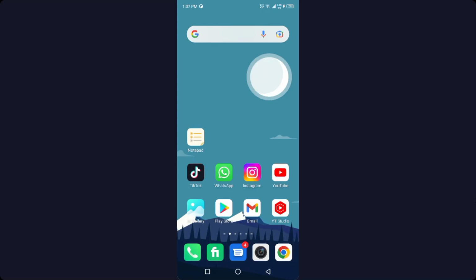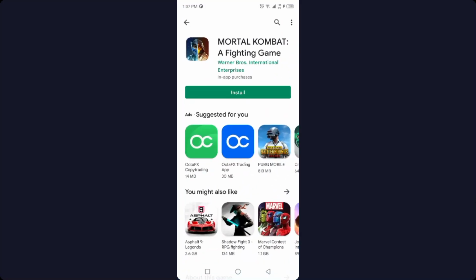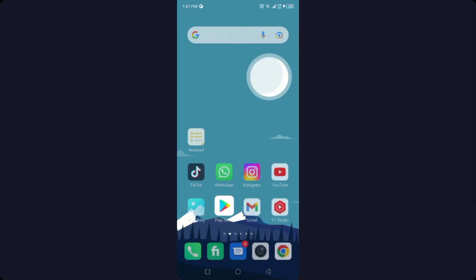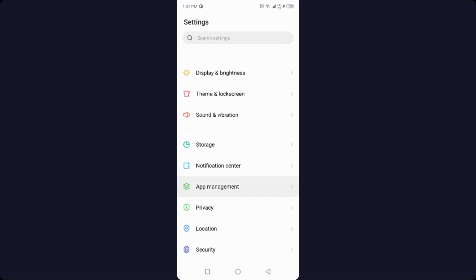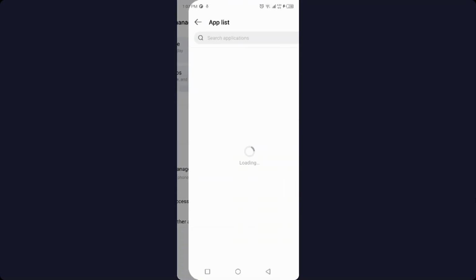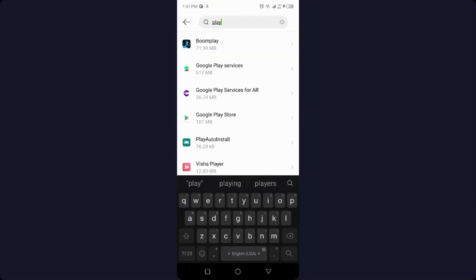So the first step you need to do is to open Play Store and search here Mortal Kombat and uninstall the game. Once you've done that, you simply need to go into the settings of your smartphone, and then you need to go into the app management, and then you need to go into the app list and search here Play Store.